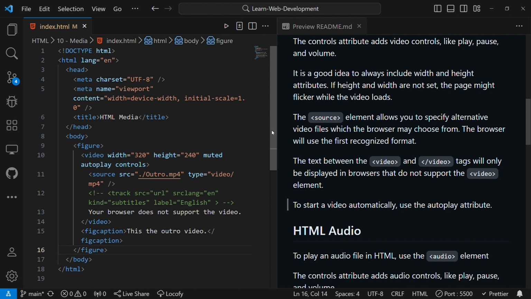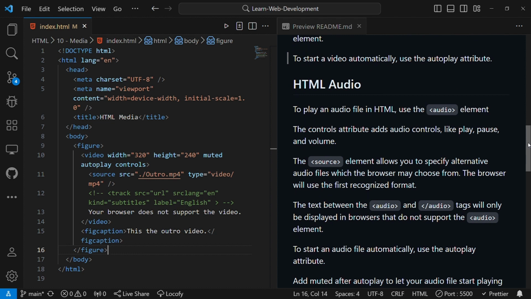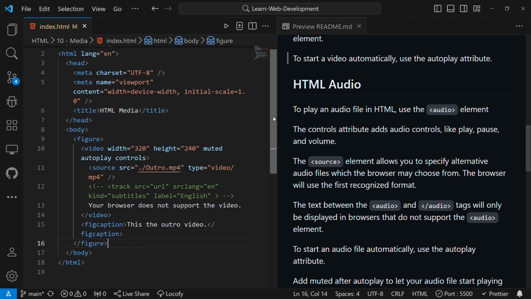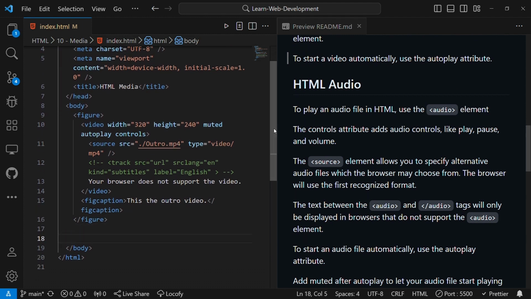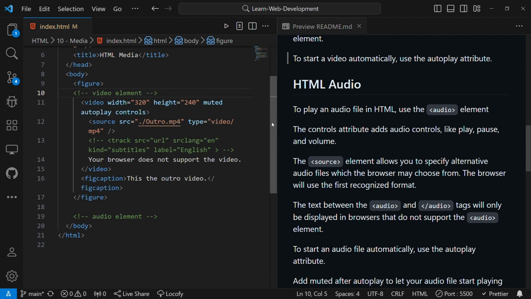So the next element we learn is the audio, which is how to add audios in our web page. So I'll just put a comment here and say audio element. Also I should put a comment here and say video element. We said that comments are used to document your code, and that's what I'm doing here. I'm just documenting my code so that I can know here I was teaching about the video element, and here now I'm teaching about the audio element.